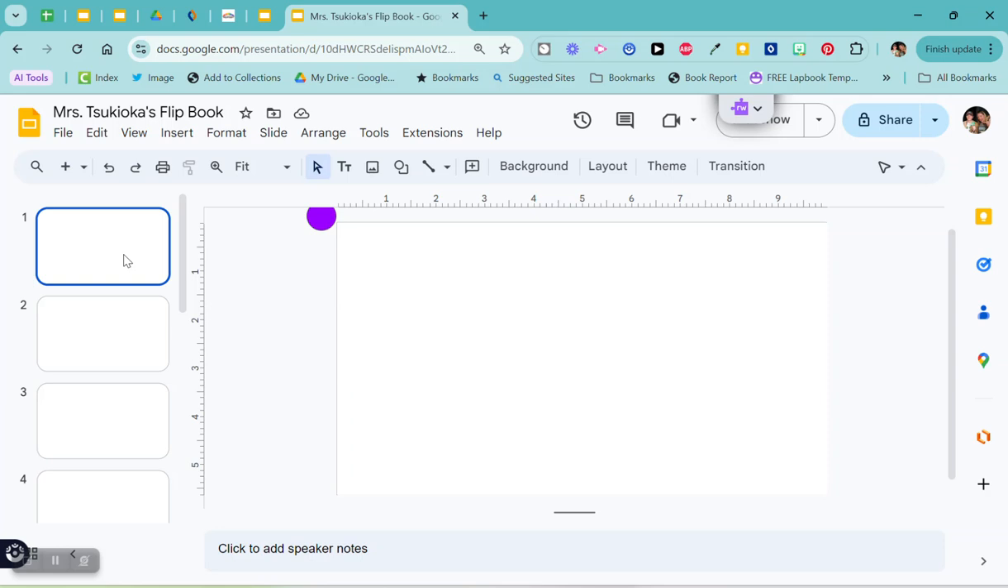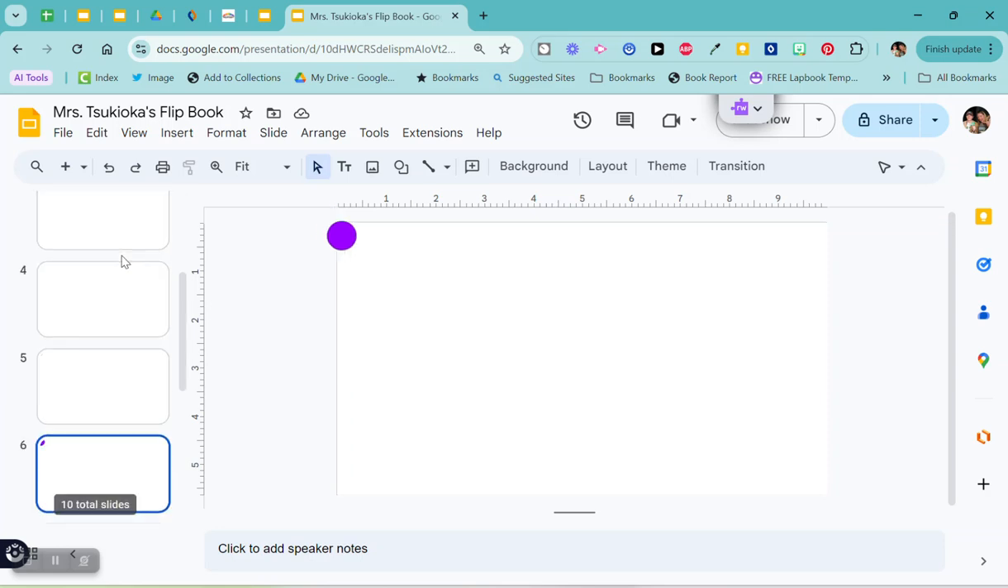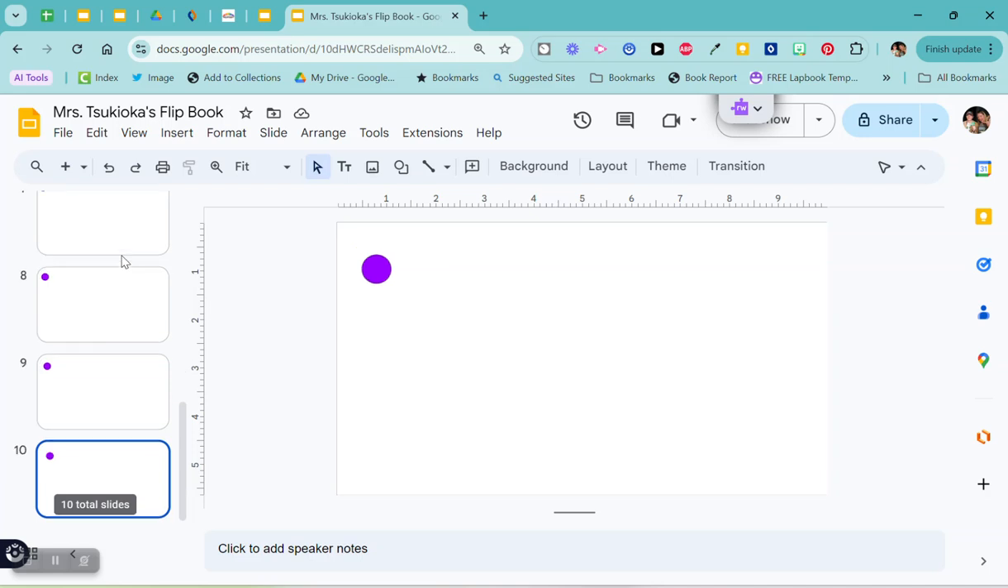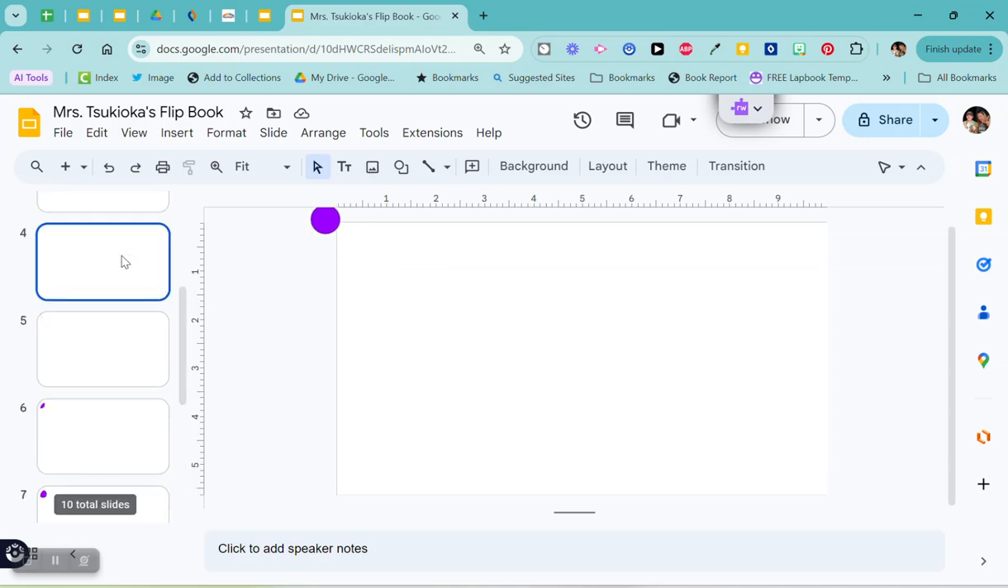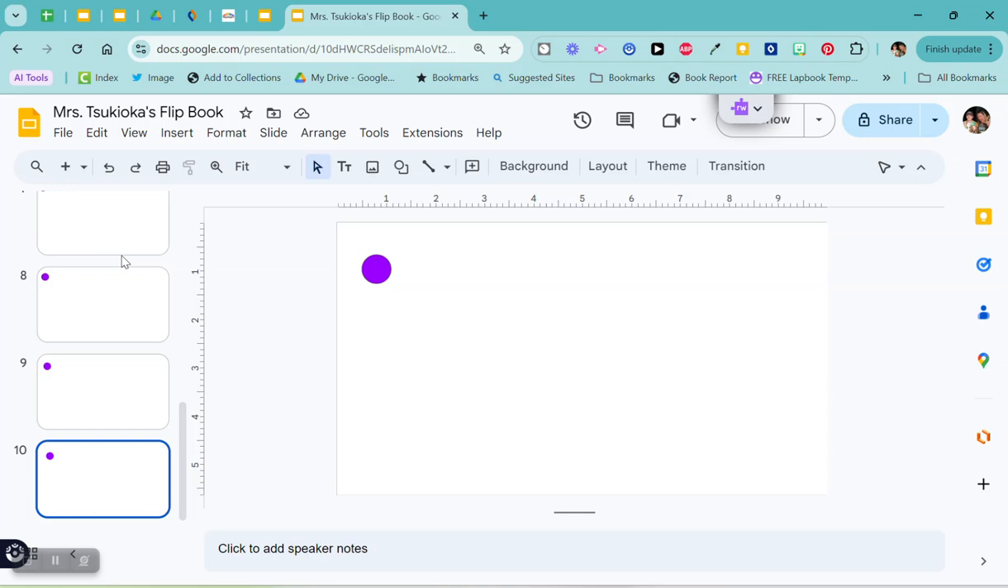So I'm going to click here. I'm going to use the arrow keys to scroll down and you'll notice that dot start to move. Okay, now the faster I go, the smoother that looks, more like animation. Here is how to make your own.